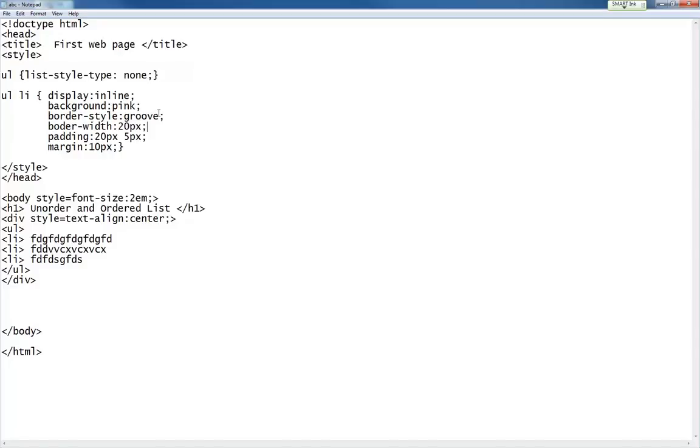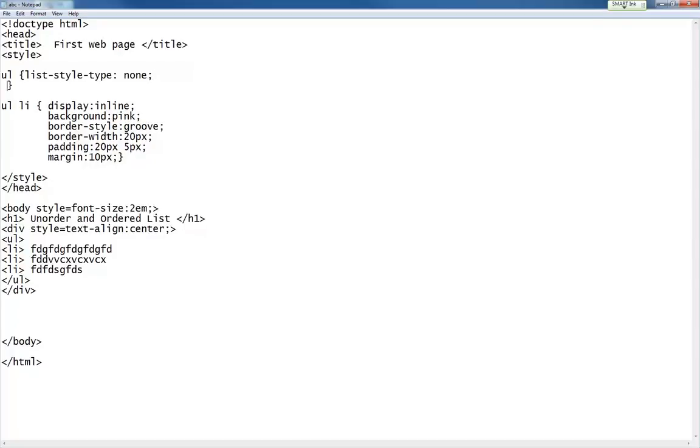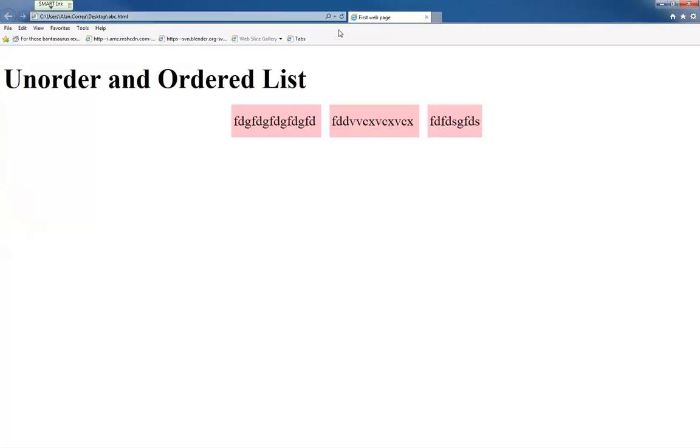Really quickly, I'm going to demonstrate something. Border color is by default the same as your text. So let's change that here. For the UL, I'm going to change the border color to blue. Control S, refresh, back, and there it goes.